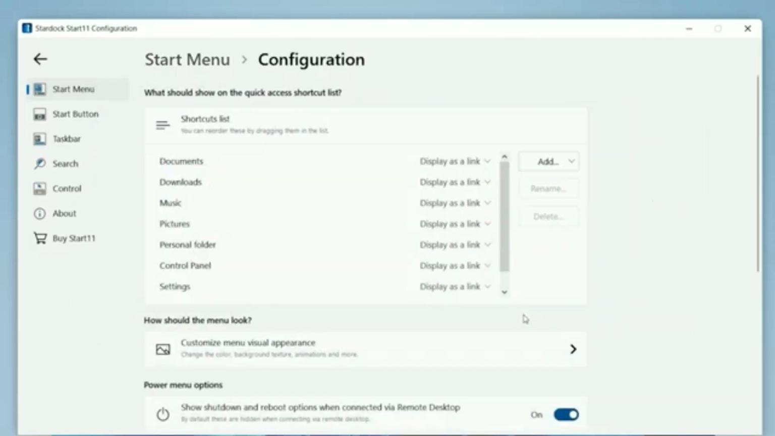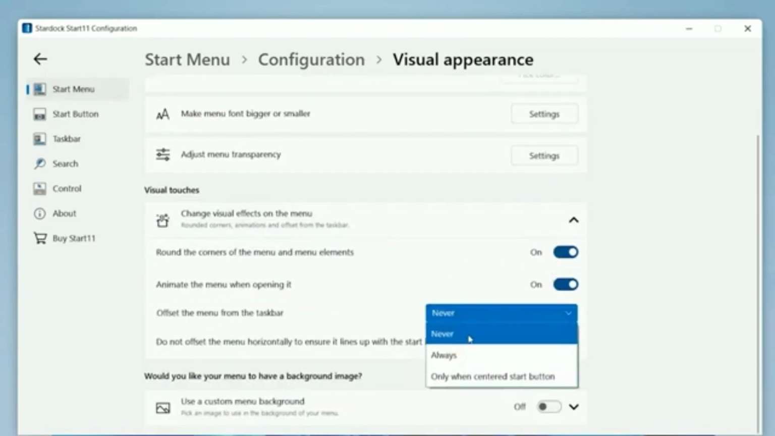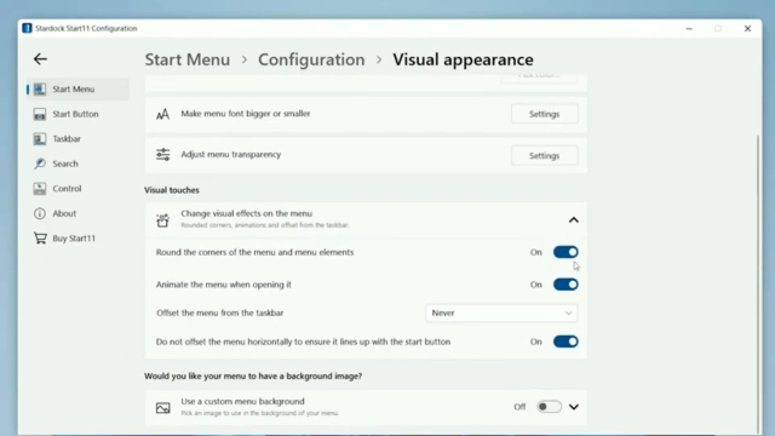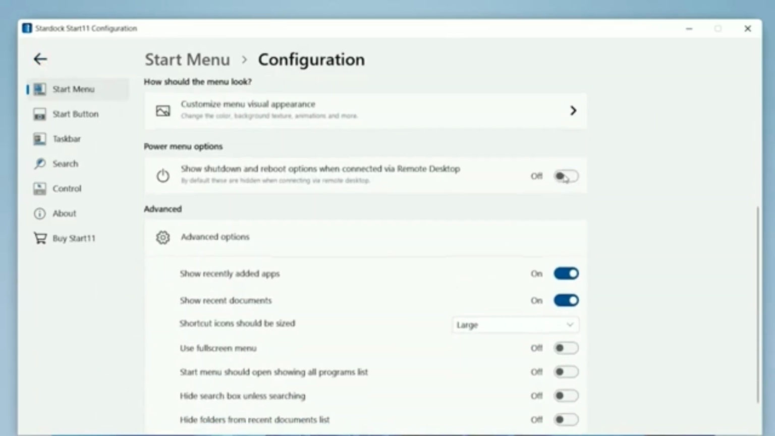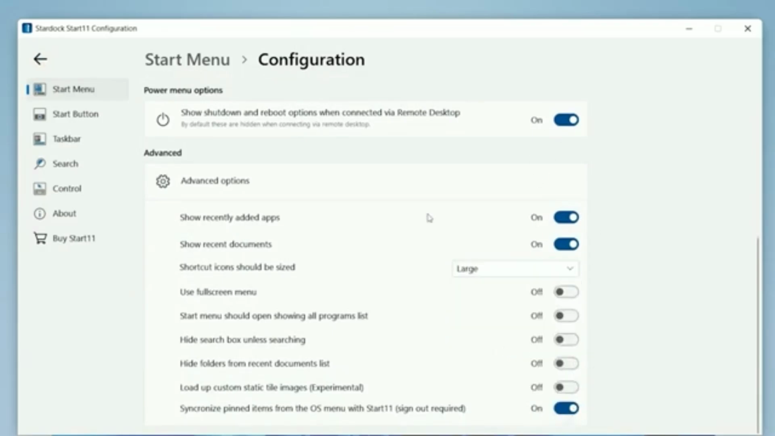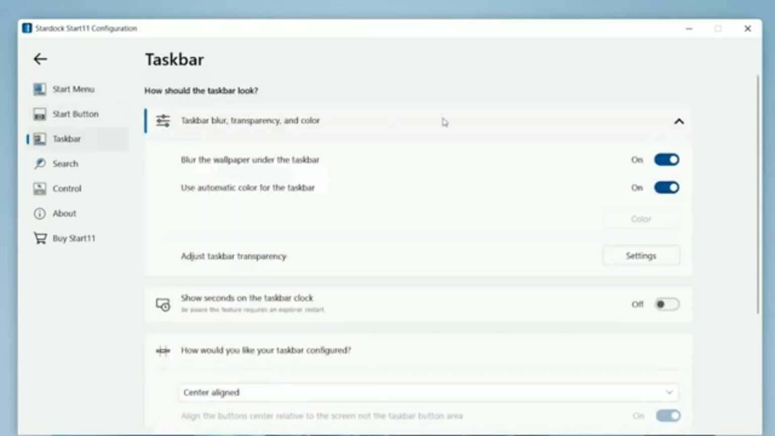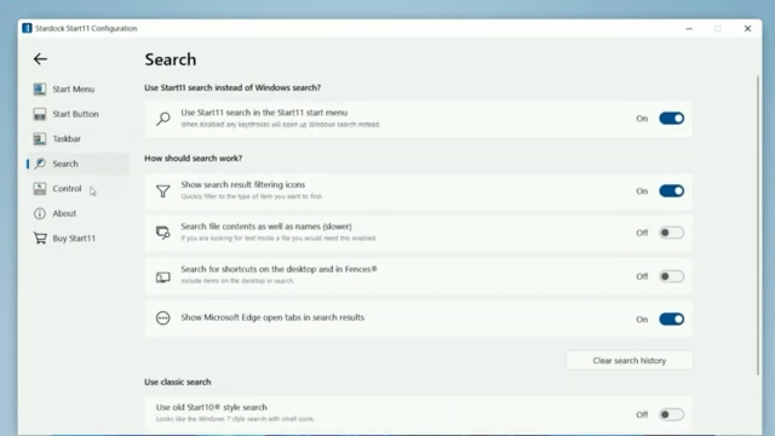Now go to the Configure menu and select Customize Menu Appearance. Go to Adjust Menu Transparency and select 79 here. Now go to Adjust Visual Effects and select this setting as I show here. Set this to large. Now go to Start button and select centered aligned. Now go to the Taskbar section and set taskbar transparency according to your preference. Match all these settings. Now set the taskbar position to centered align and after that close this software.